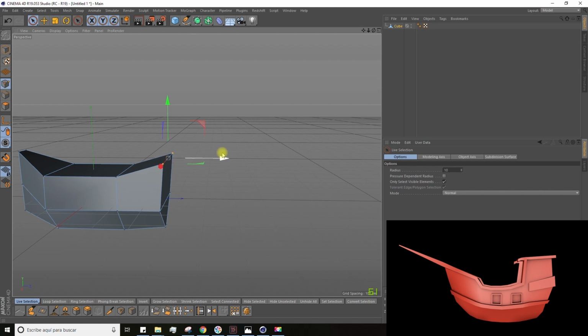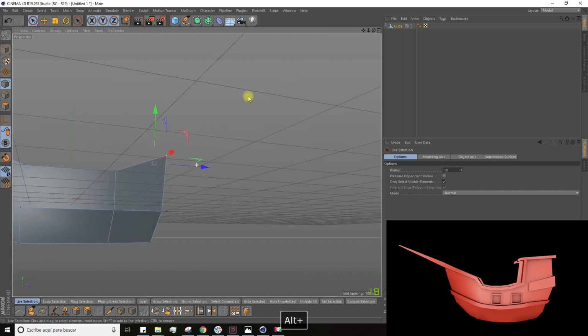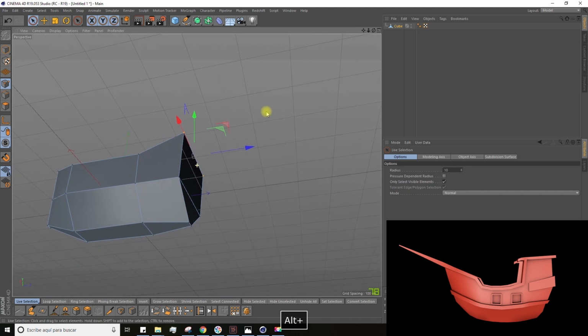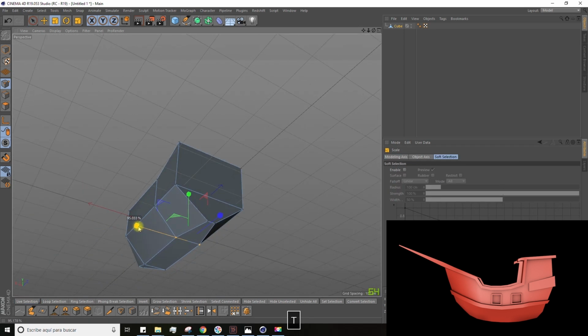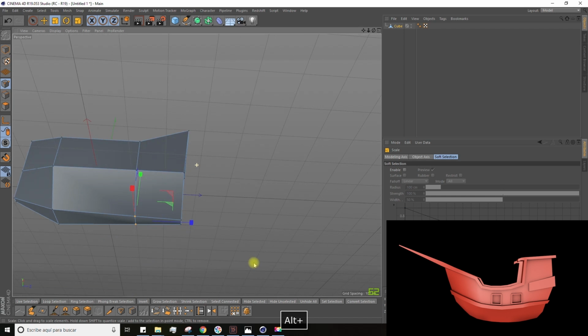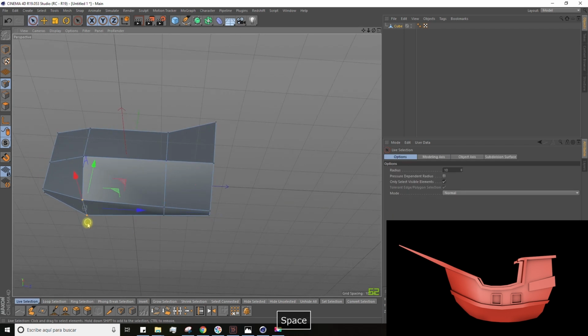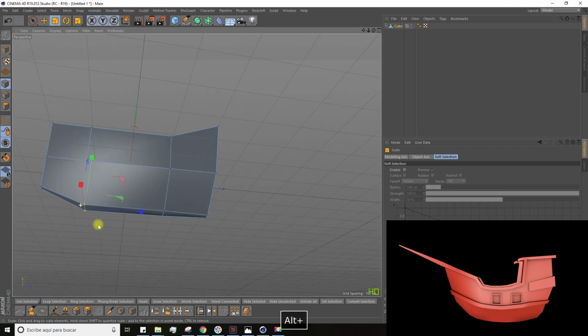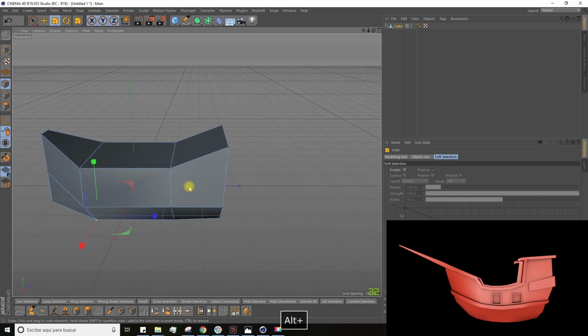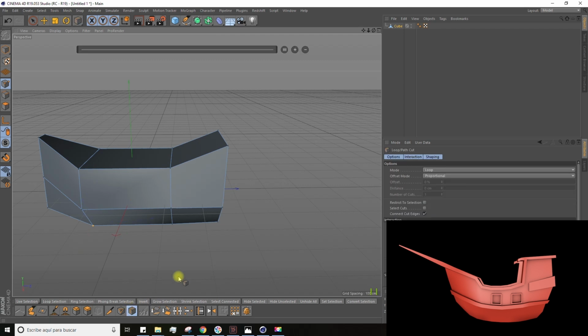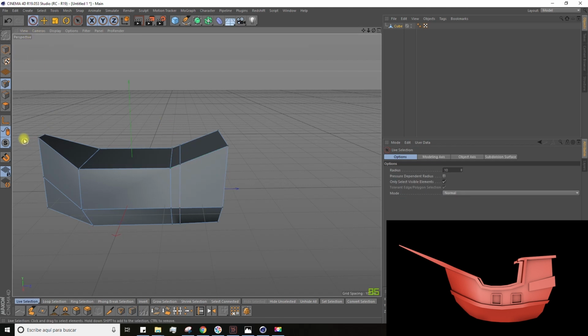Now I'll grab these 2 points and scale them. Just look at the image on the bottom right. It's important that you move these bottom points closer to get the sharpness that the bottom of the hull usually has. Let's make another cut over here, more or less. This is what we're going to do next.